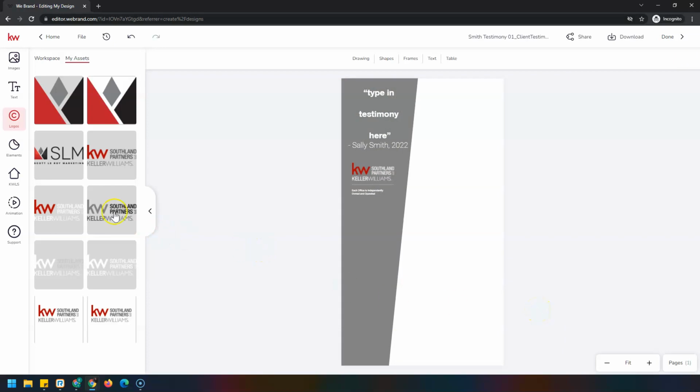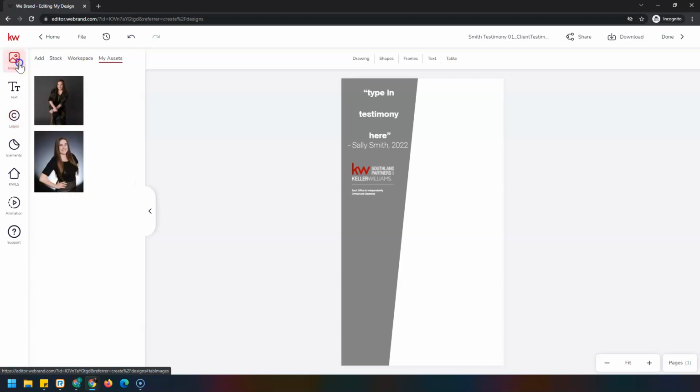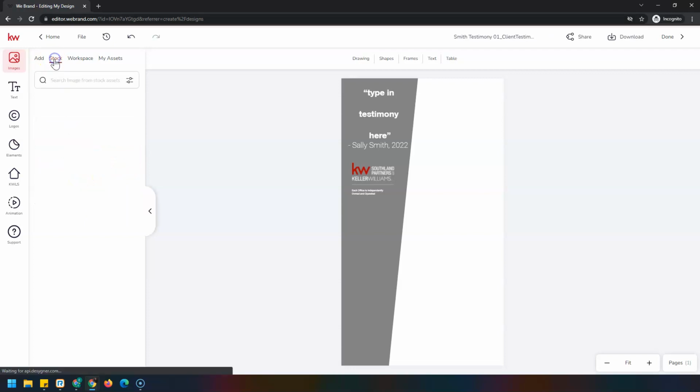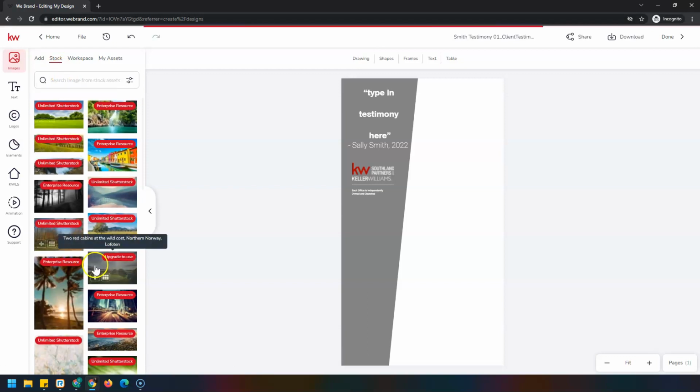Then if you need to add in an image, you can go to the Images panel on the left-hand side. Use any from your assets, add in any from your computer, or use any of the stock images.